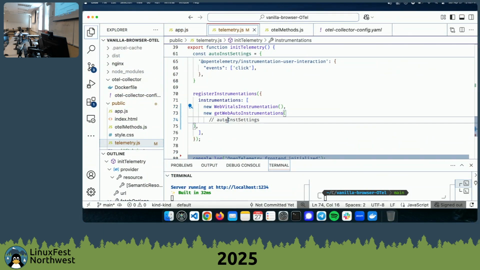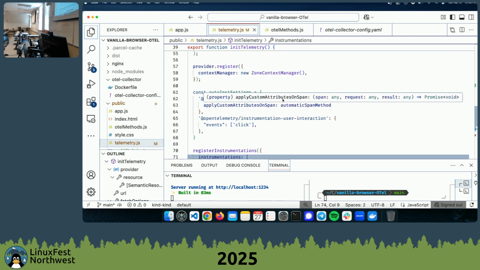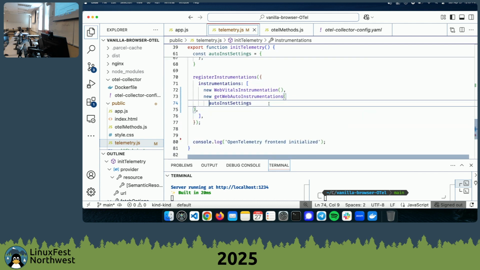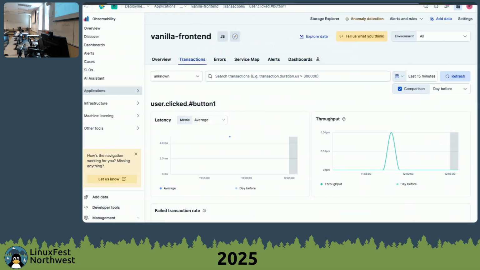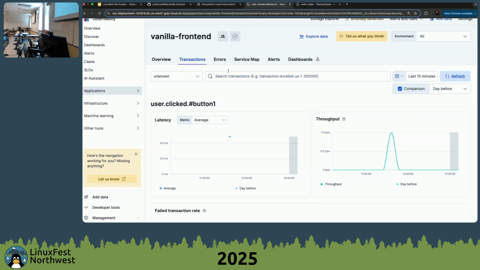Okay, these are my settings where I'm saying I want you to do specifically instrumentation fetch and instrumentation user interaction. So I added those in. Let me interact with my website. And I'll do a simulation of downloading 3 items from HTTP bin. So this called a fetch and an XML request and another fetch, all within one function name. So that should give us some interesting stuff to look at.